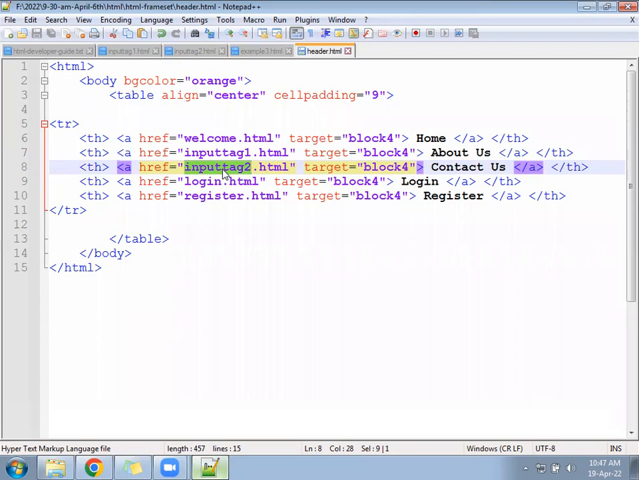After welcome, block 4 you have written, you have closed the double quote 2 times here. Look at this line, you are closing the double quote 2 times. Block 4, double quote close, and again you have closed the double quote.